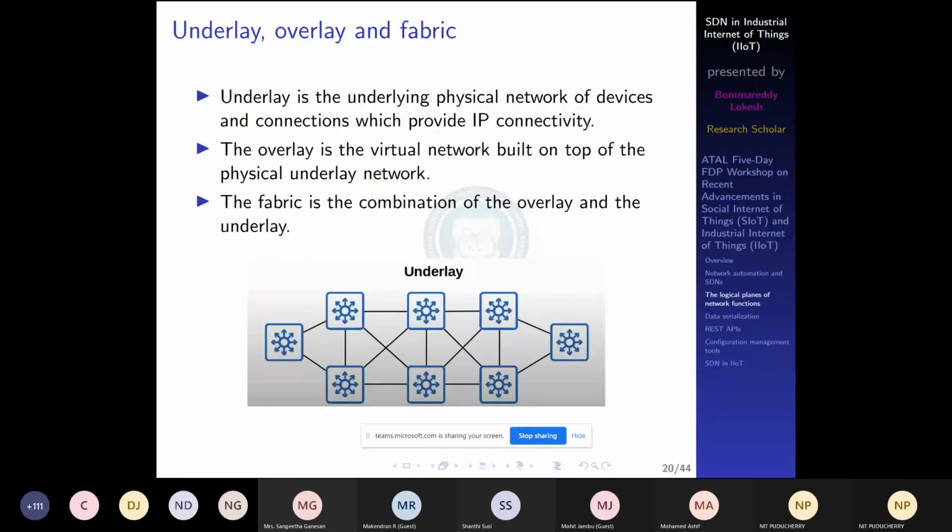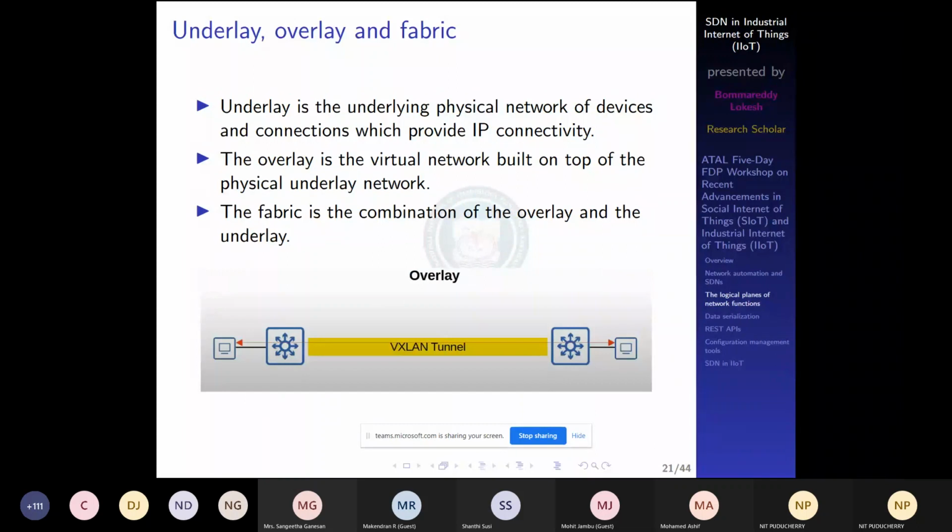So basically, the overlay is a virtual network that is configured over the underlying physical network. To make a virtual network of tunnels, the devices first need to be connected and they should be able to reach each other, for which the underlay support is needed.